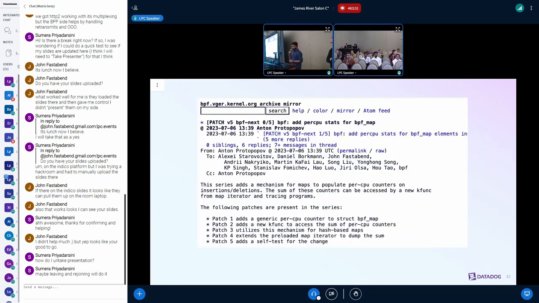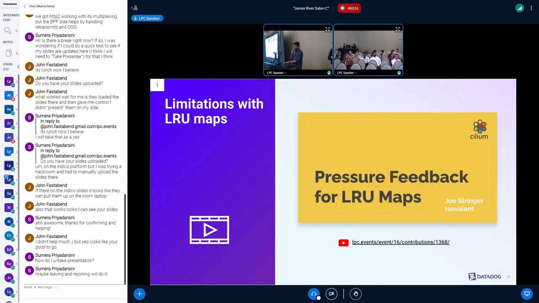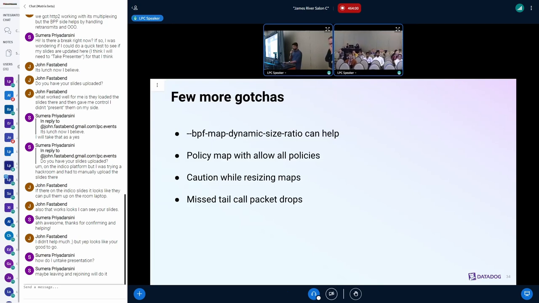And on top of this, Anton also built a new feature that allows you to export native stats from the kernel directly. And using both of these features, now you can have full observability into the total map size on your nodes. And this is not yet included in Cilium, but I think it'll make its way soon. And there's also a detailed talk about this entire topic by Joe in one of the previous LPC sessions. If you're interested, check it out. And a few more gotchas.